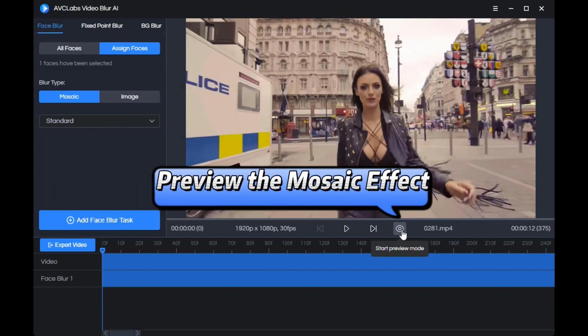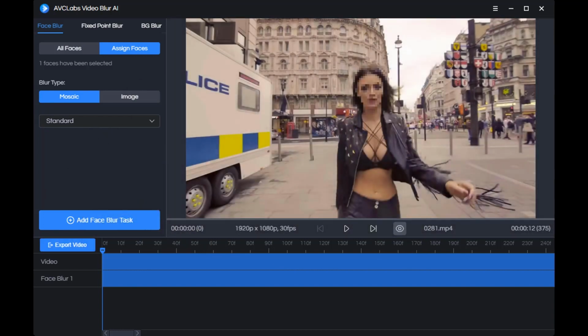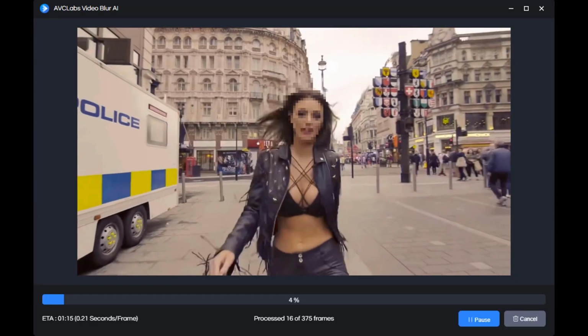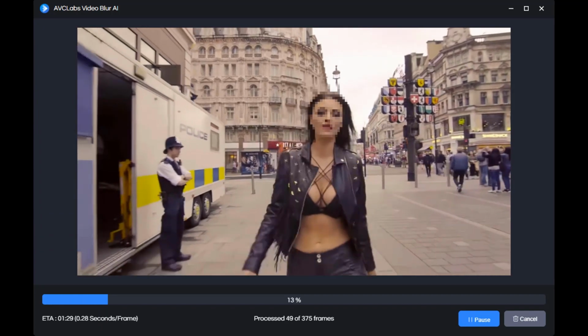Here you can preview the mosaic effect. If you are satisfied, just click Export. Now the video starts to process. The whole process is very simple and fast.